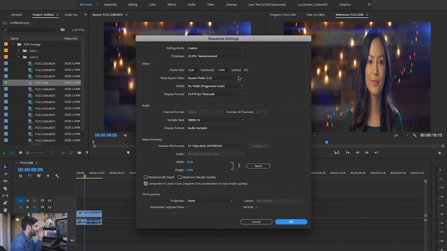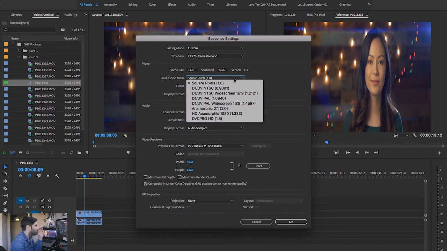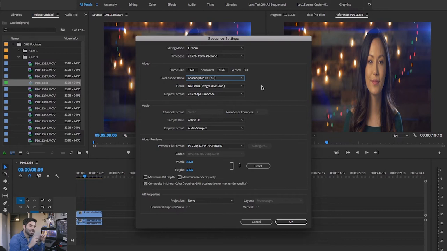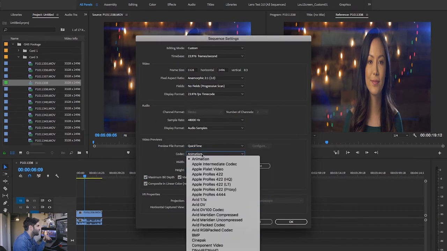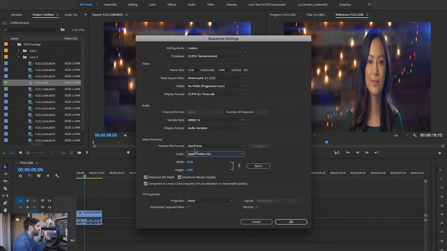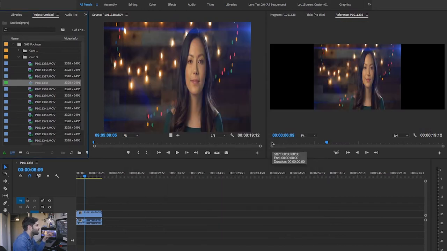As you can see, it's a 4x3 aspect ratio right here. What I'm gonna do is I'm gonna change the pixel aspect ratio to 2:1. What that's doing is it's actually doubling the horizontal pixel aspect ratio. So now instead of my pixels being square, they're gonna be twice as long, right? So I click that. You always wanna click maximum bit depth, maximum render quality, and I usually like to do QuickTime video preview for, just do Apple ProRes 422, that's fine. And then, I'm gonna come back to this, but I'm gonna show you what happens here. Click okay.